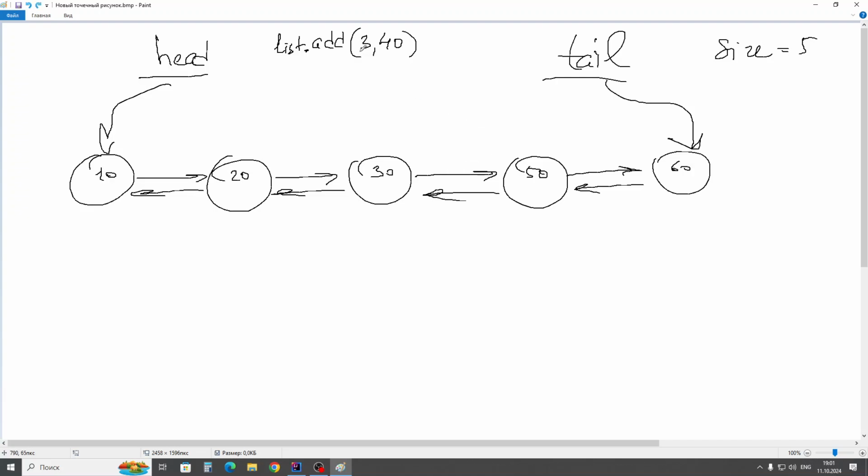After you add 40, it should have index 3. So for example, if you think that it has index 0, 1, 2, it should have index 3, then 4 and 5 normally. Okay? This is what I want to do, guys. I want to add to the index 3 the number 40.